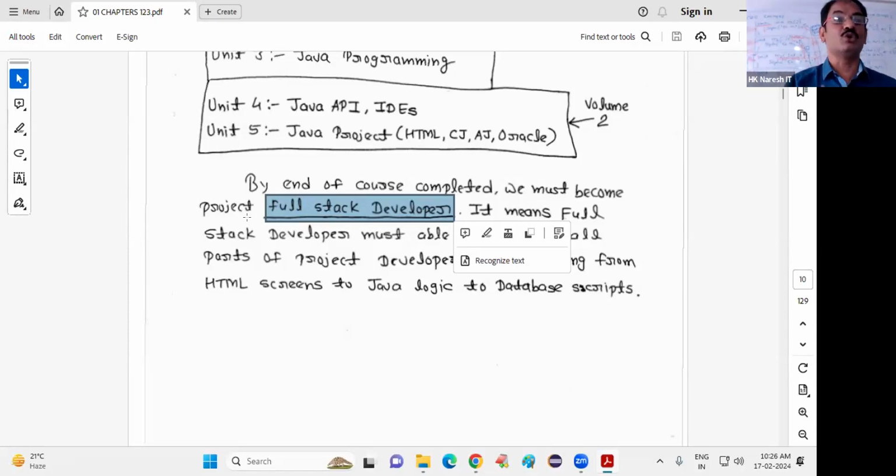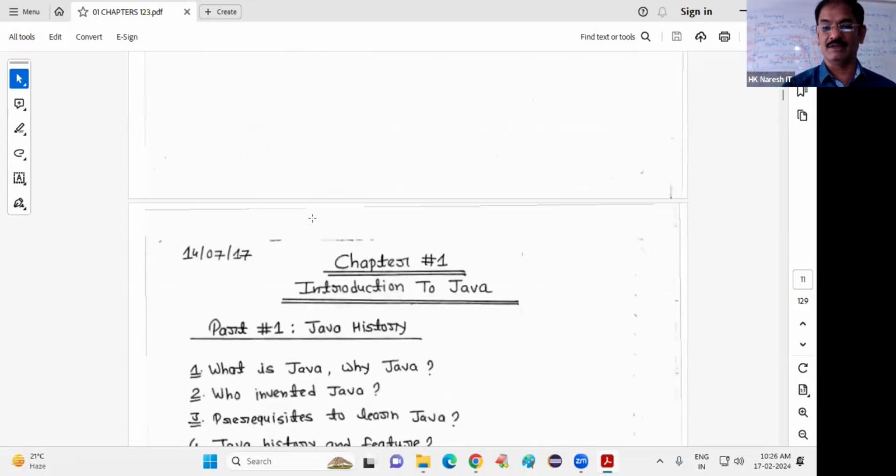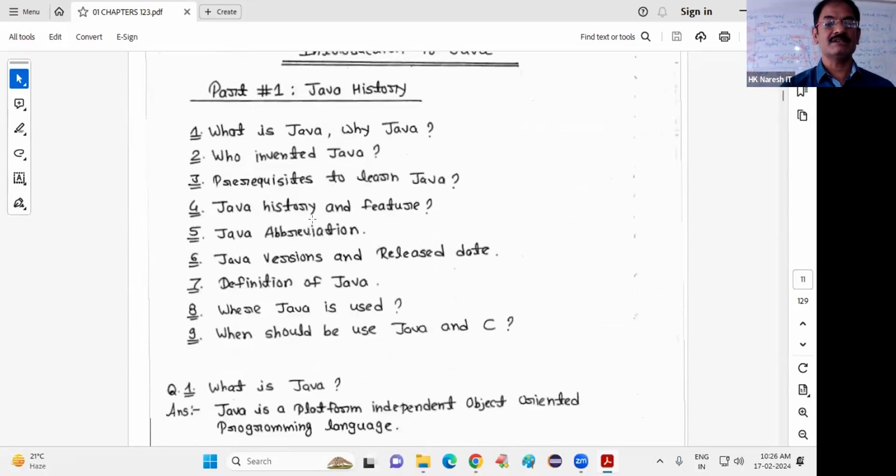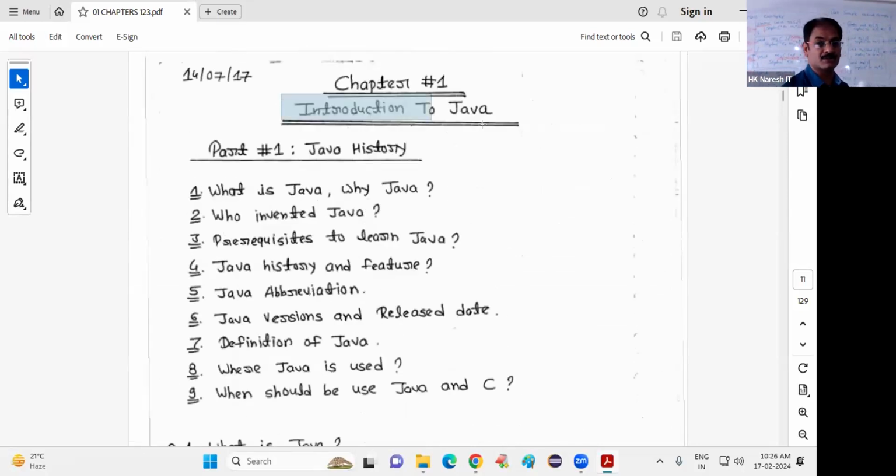When people don't know about full stack Java, I have already introduced full stack Java in the market. Clear my point? Right. So this is the story. Believe me.